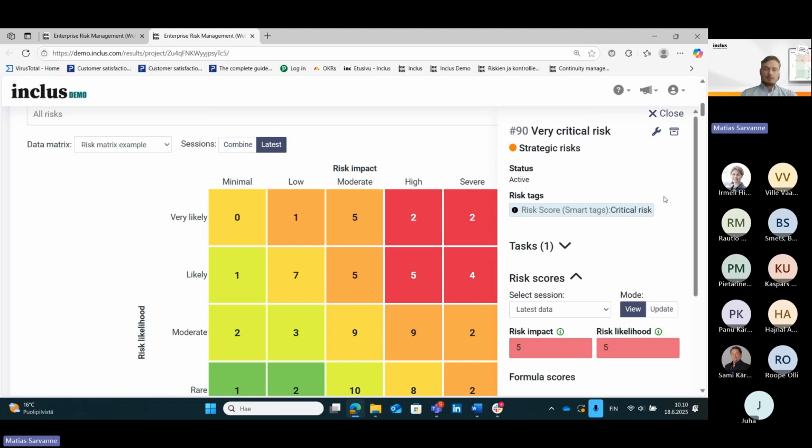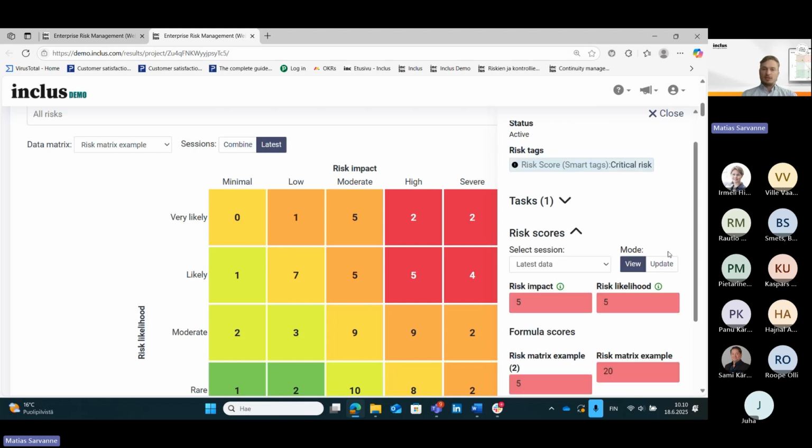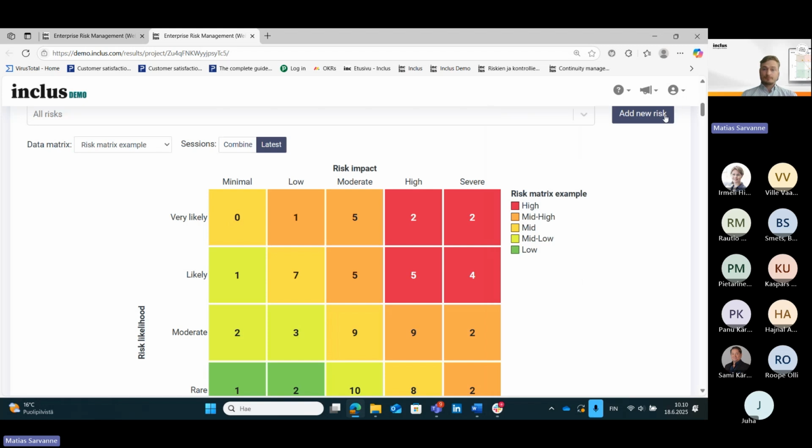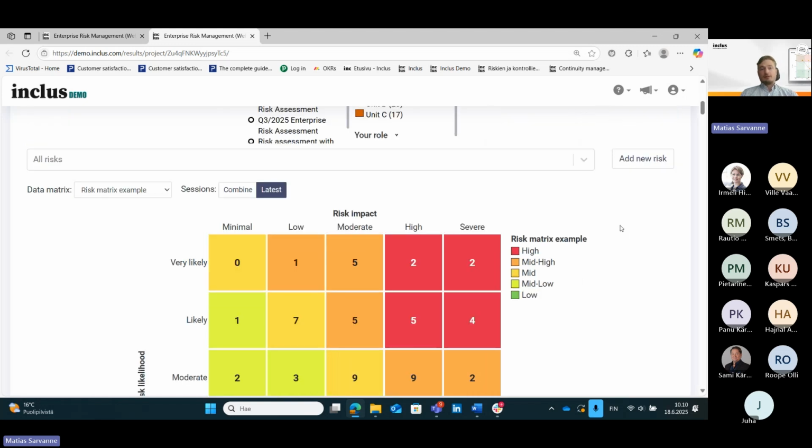And this is also something that we have published earlier, this sidebar. It was published in March. So this enables you to see all the risk scores as well in this kind of a sidebar, and also the other details.